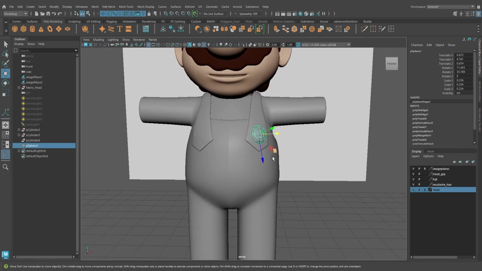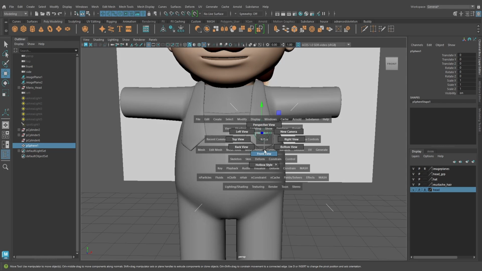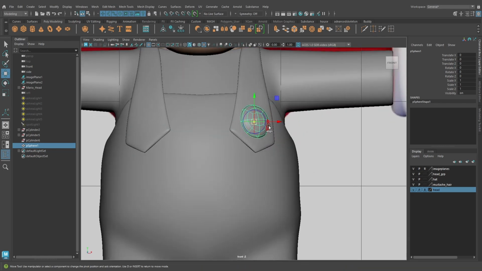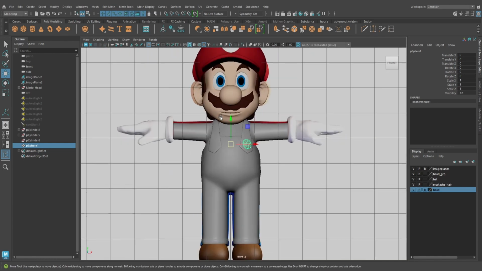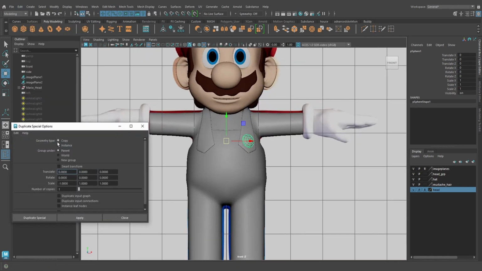Let's delete history and freeze transformations on the button. Next, let's go to the front view and click D to change the pivot point, click X to center it and click D again. And next, let's go to Edit, Duplicate Special and make sure it's on Copy and duplicate it.